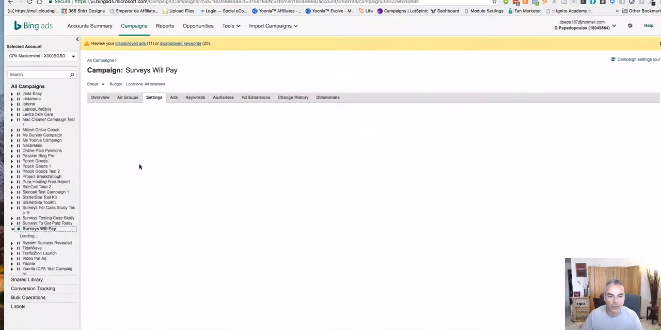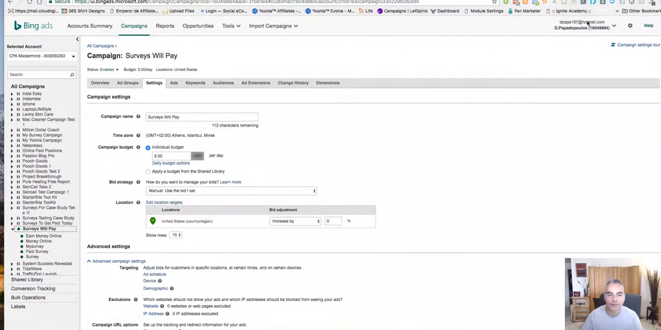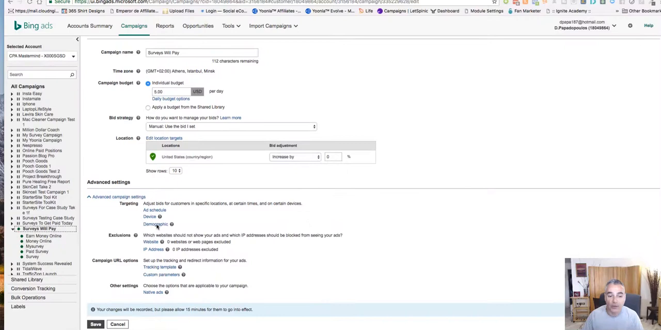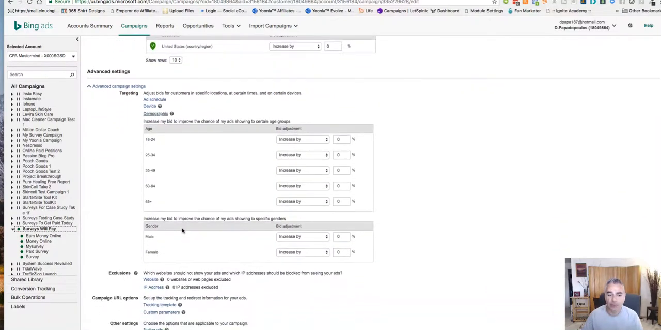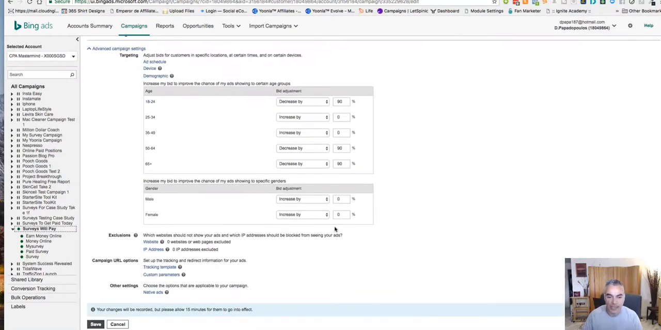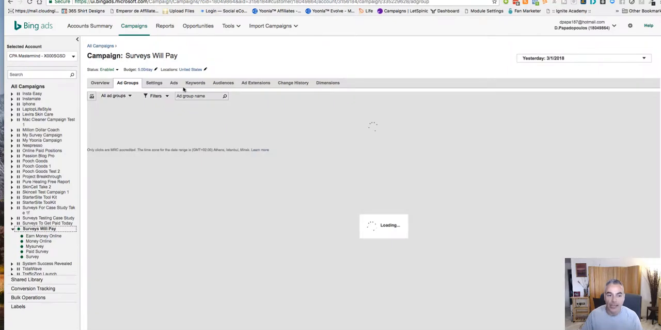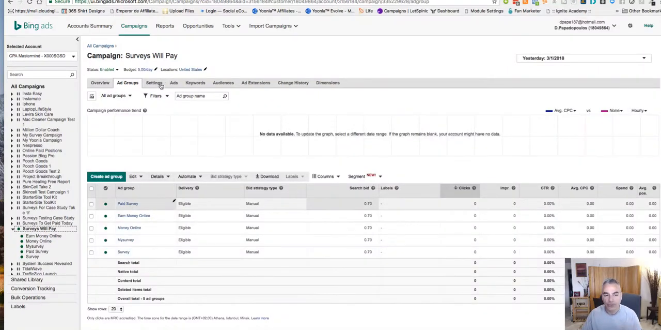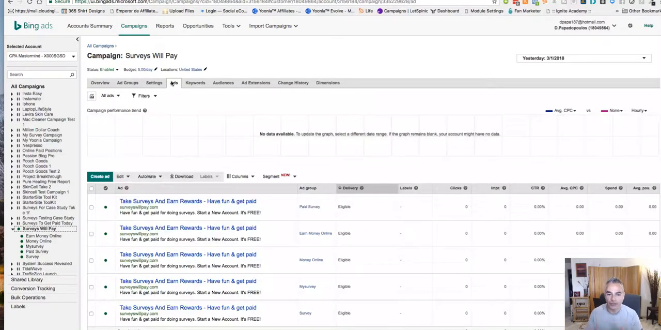So surveys will pay. Now I want you to go into the settings of surveys will pay of your campaign, and I want you to scroll down and go to demographics. Okay, this is the last part that I want you to focus on and make sure you do it right. Now I want you to decrease this by 90, and this by 90, and this by 90. I want to focus on the age groups of 25 to 49, and I will leave everything else as is. Okay, click save. And that is how you create your ads for this specific niche and survey.